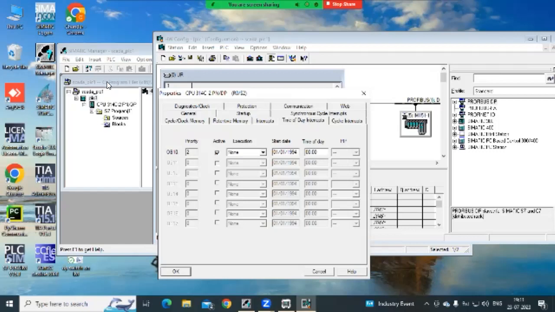You click on this active, the tick mark is there, that means it is activated. Then execution, you can see here once, means only one time, for every minute or every hour or every day, every week, every month. How you want to execute this logic, when you want to execute this logic, you can select here. Say, I want to do it every minute.